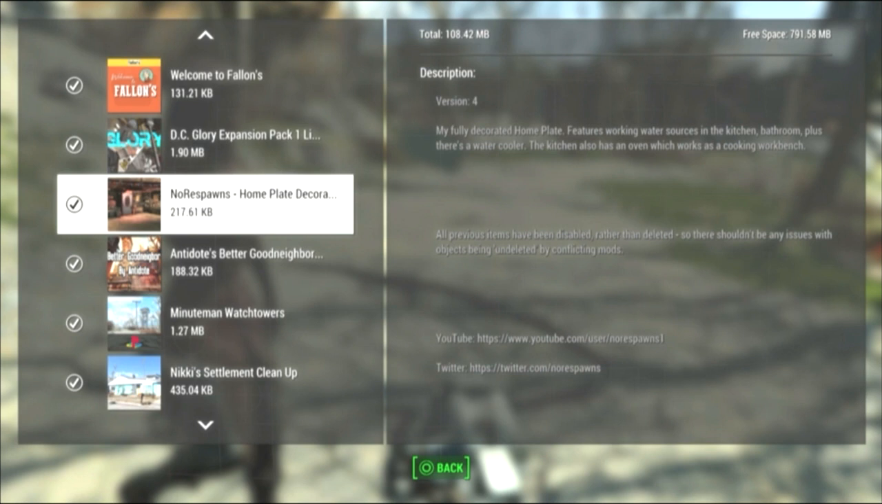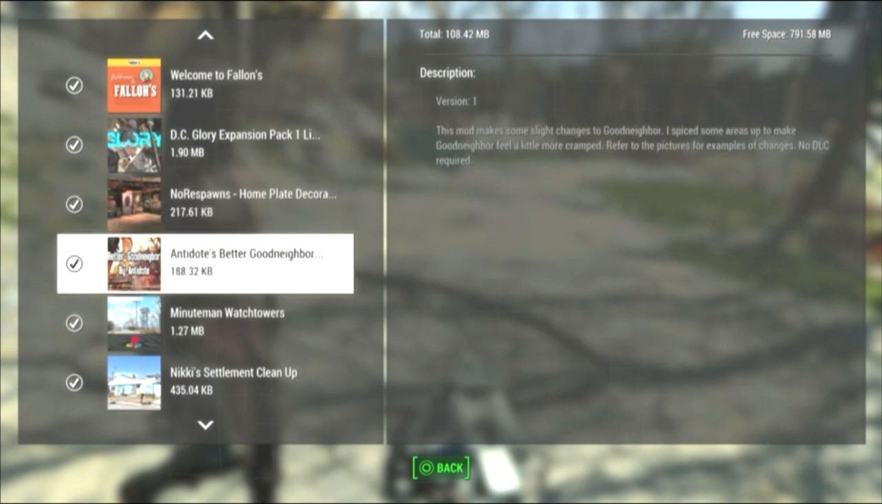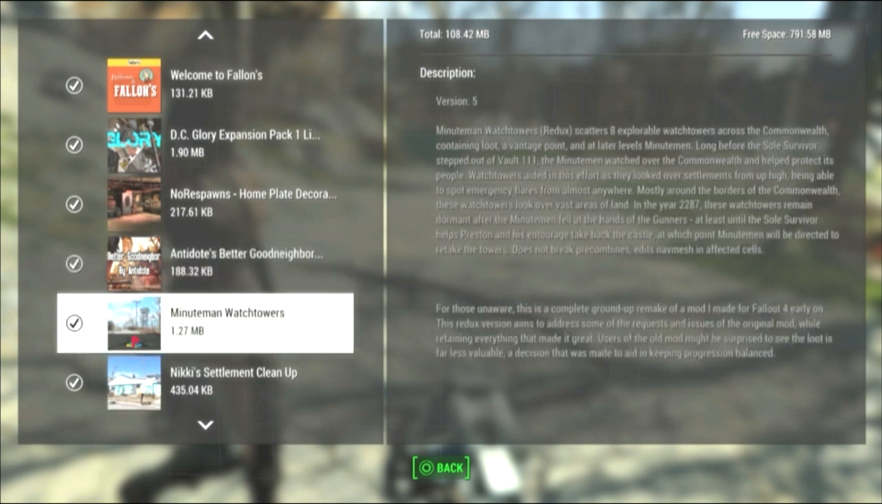Respawns, Home Plate Decorated. The home plate in Diamond City, your player home there, is completely furnished. There's static objects. It's ready to go. You don't have to do any crafting or building in it when you get it. And I do believe you get it right away. I haven't checked yet, but you might be able to get Home Plate at the start of the game. Antidotes, Better Good Neighbor adds clutter to Good Neighbor.